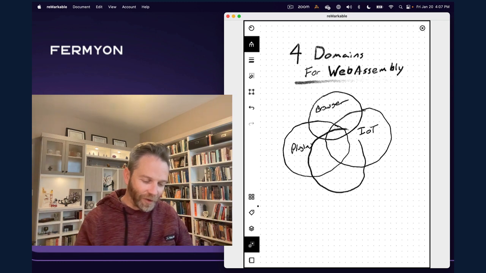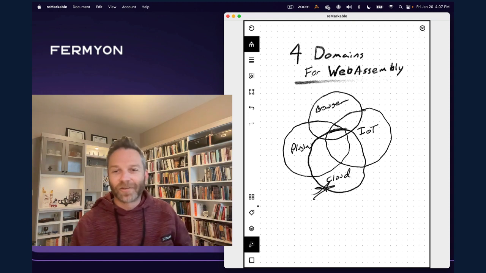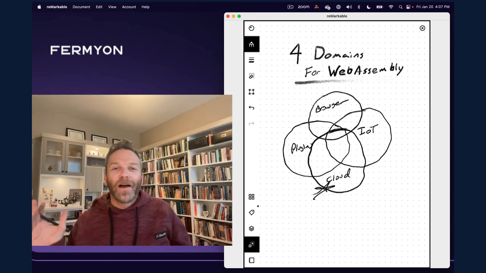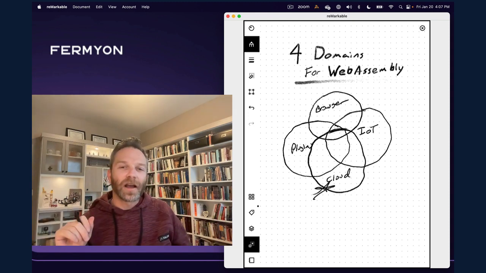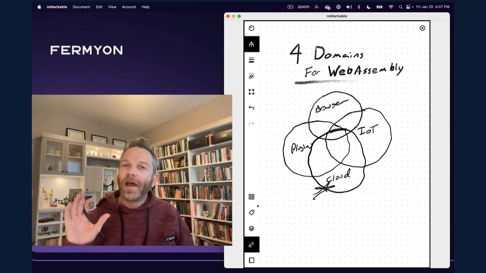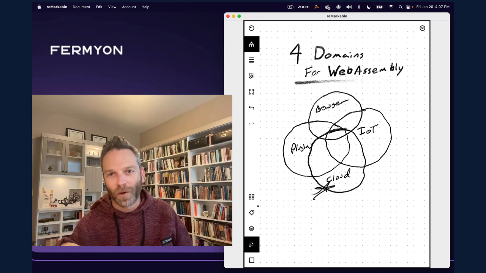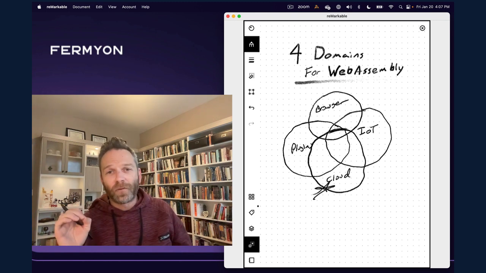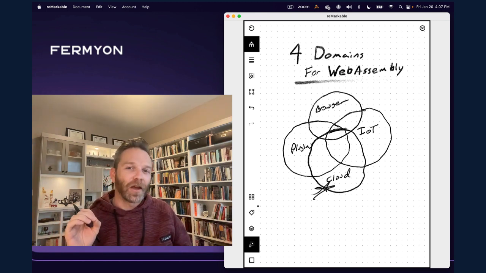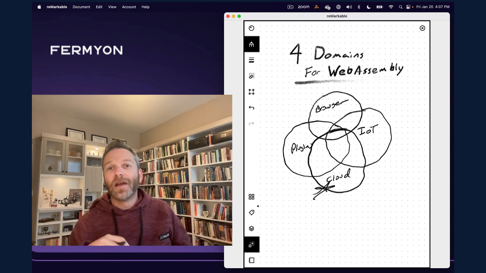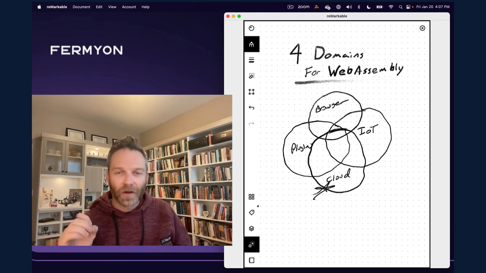Now, the fourth one is the one that I am the most excited about, and that is cloud. I'm going to put a little star on there because I'm so excited about it. And this is really cloud, edge, all of those technologies where I take my application and I push it onto somebody else's hardware somewhere else out there and they execute it for me. Now, there's a feature of WebAssembly in the browser that makes it a great technology for the cloud. And that feature is the security sandbox.